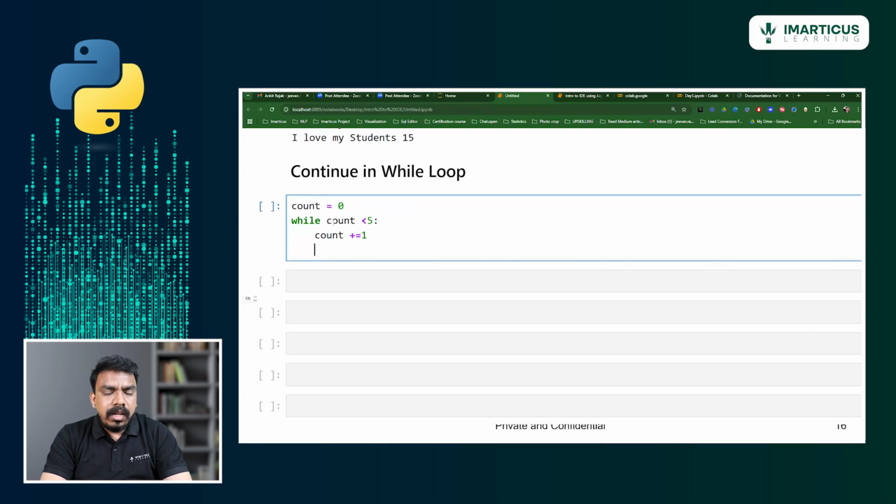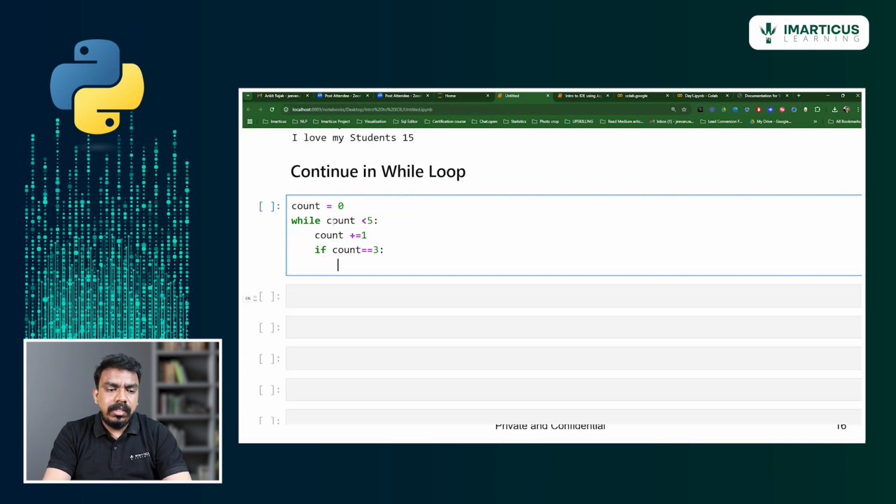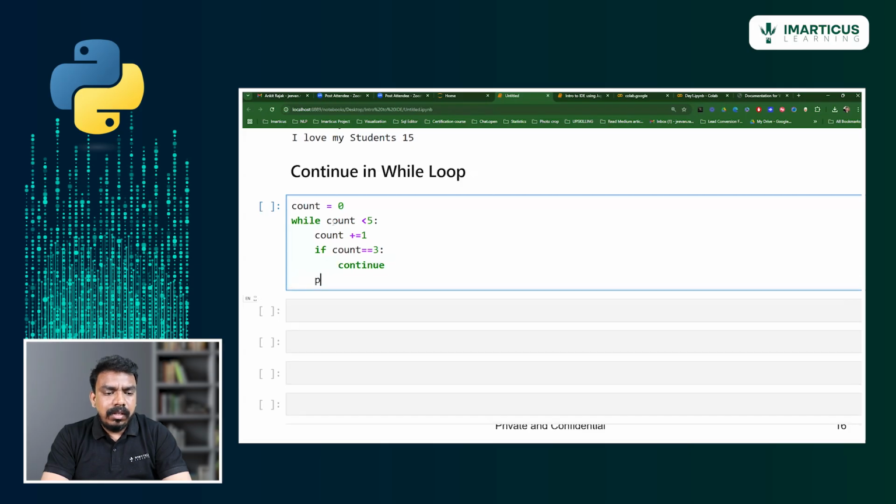So next I am writing the if condition here. If is a conditional statement. If count is equal to 3, if this condition is satisfied, then what do I want to do? I want to skip the values. So I am writing continue, and here I am writing print the value of count.